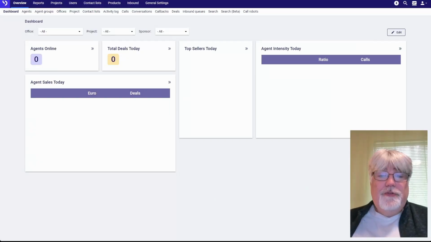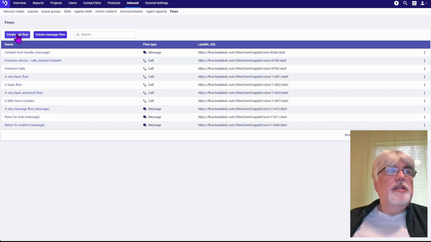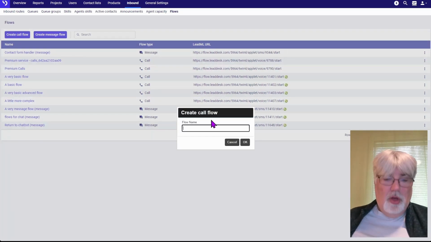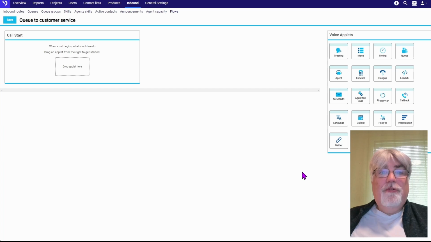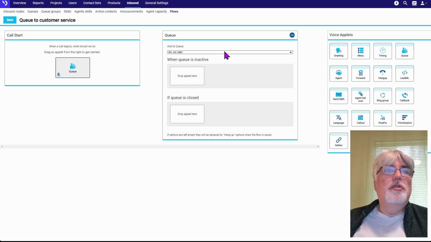So, as I say, the first thing we're going to do is create those duplicatable code fragments. We're going to go to the inbound page and the flows subpage, and we're going to create a call flow, which we are going to call queue to customer service. This little fragment of flow starts with a queue, and the queue we're going to choose is our onboarding customer service queue.